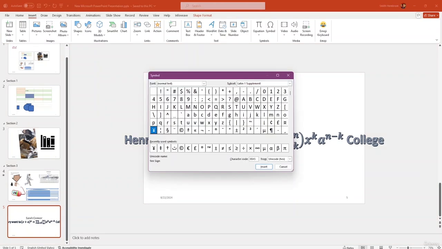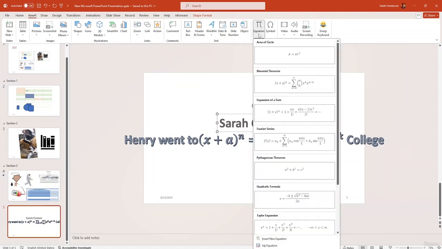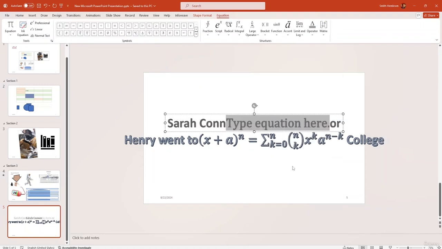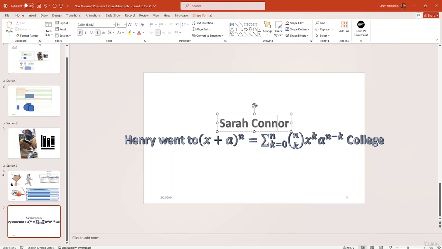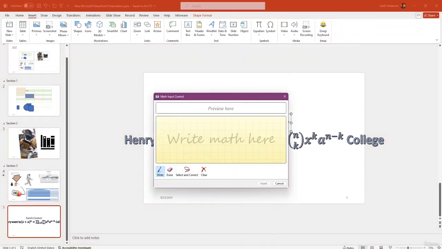You can also insert with the character code, even from Unicode or hex code, decimals, or ASCII, whichever one you prefer. Now, another thing about equations is that you can insert new equations on your own. You can type your equations and work along with it. But it's going to take a bit more time, so I would suggest you just download it and use it.